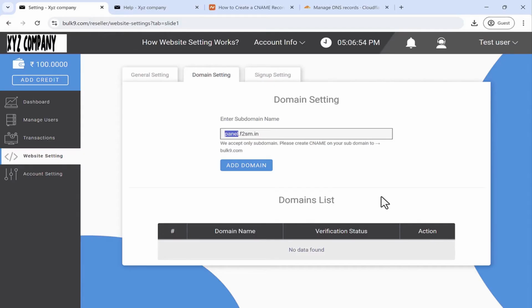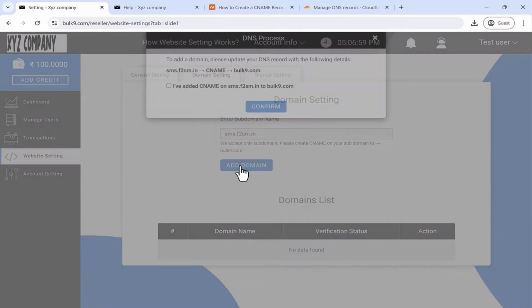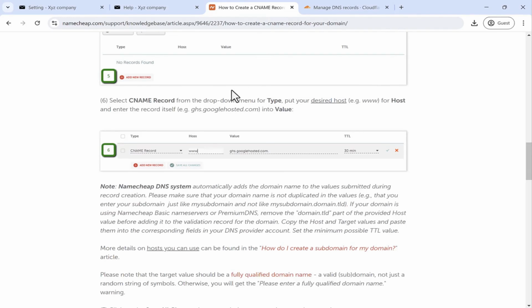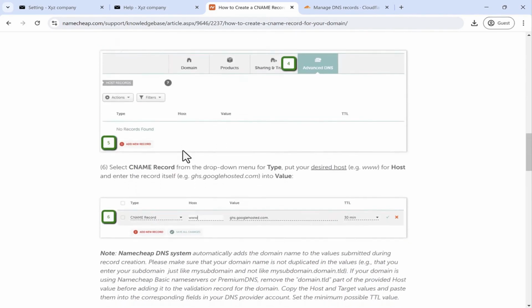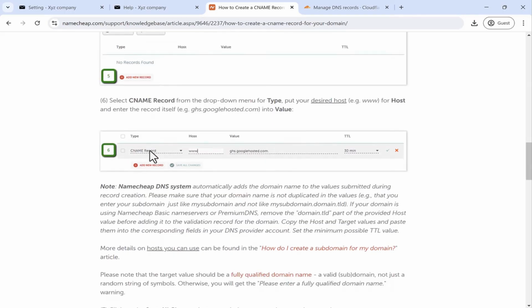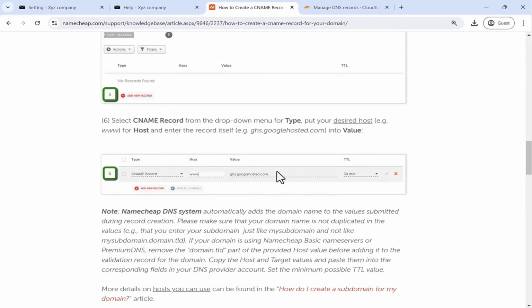For testing, let's say we name it SMSF2 SMSN. When we go here and edit, you will get a notification saying you should only add this after you've created a name under this domain. You need to go to your domain's DNS provider. For example, if you bought it from Namecheap, here it's showing how to add a name. You can also directly search on Google for how to add a name with your domain provider. In the type field, you need to select name. In the host field, where it says www, you will write SMS. In the value field, you will enter bulk9.com. Leave the TTL as it is and then add this record.